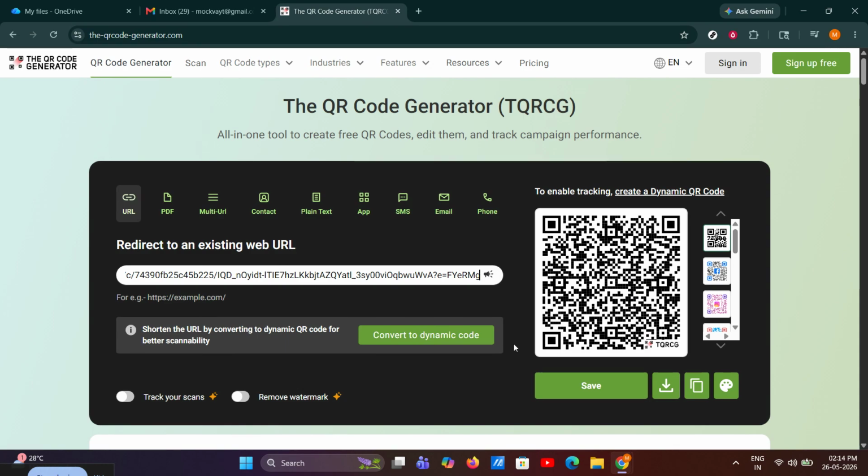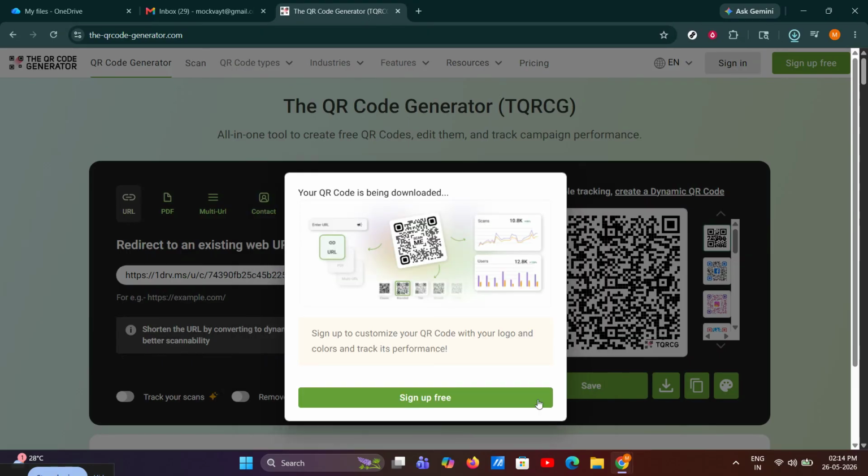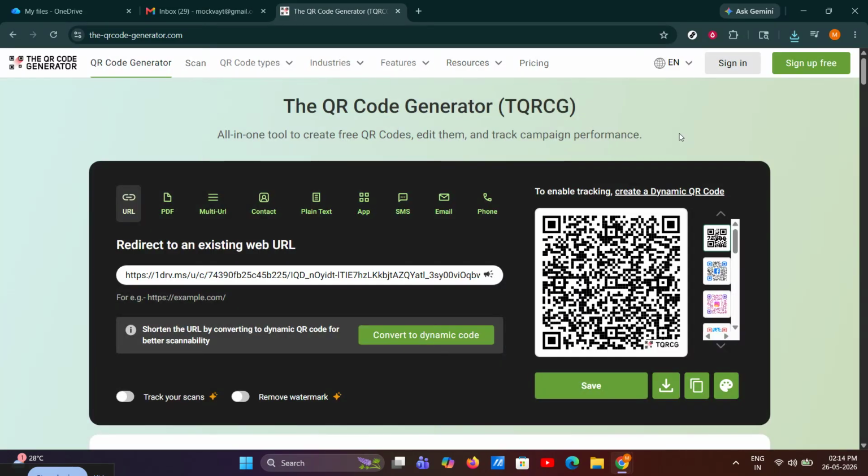After the QR code appears, download the image to your device. You can then use it in posters, handouts, presentations, labels, business cards, emails, or social media posts. Anyone who scans the QR code with their phone camera will be taken directly to the OneDrive file or folder you shared. This method is especially useful because it keeps sharing simple and professional.